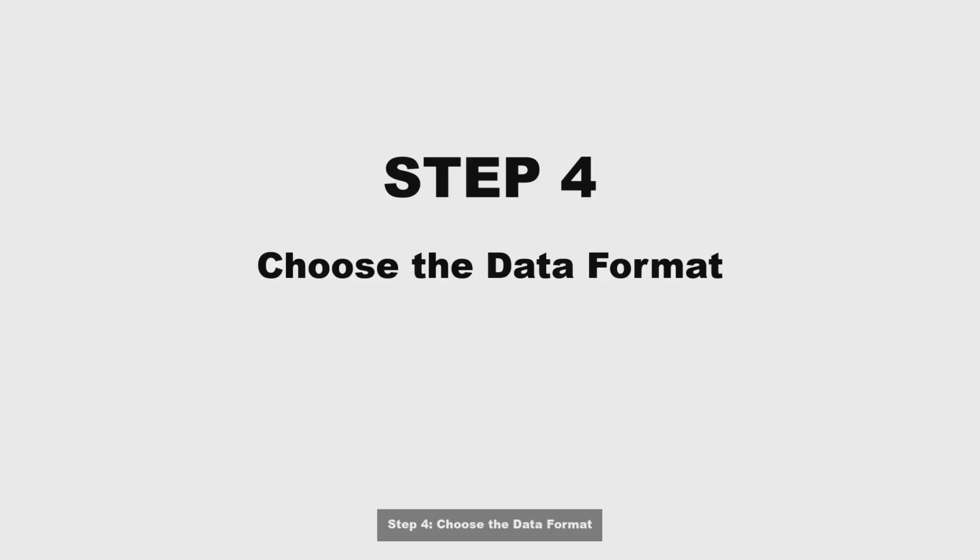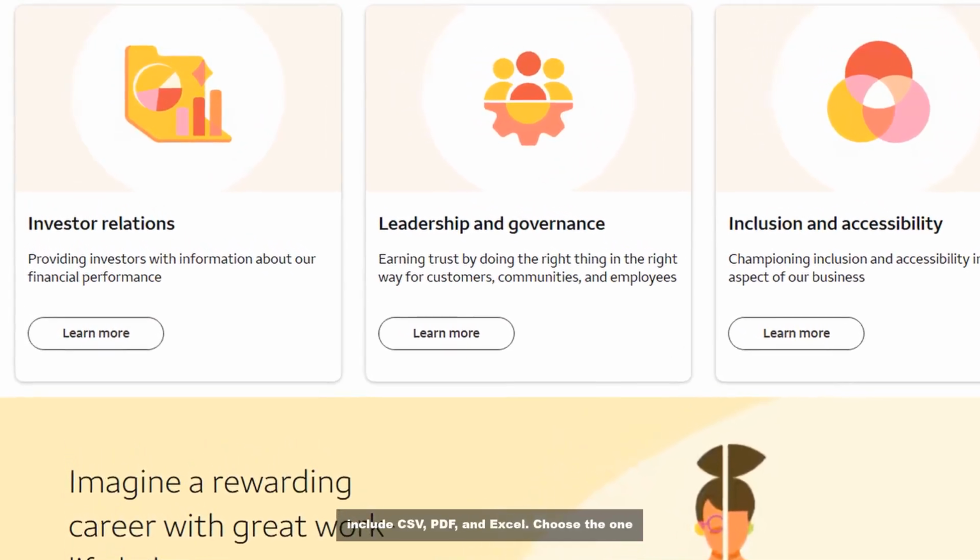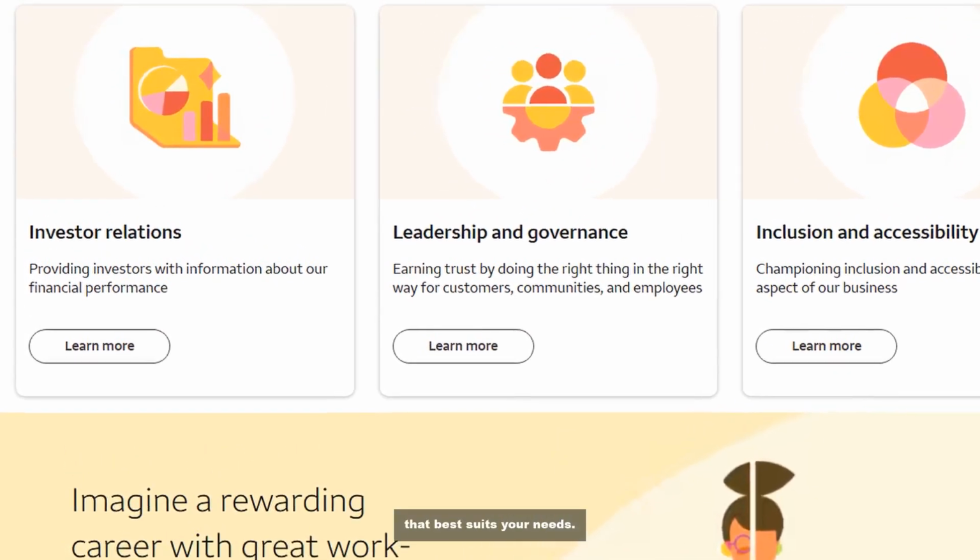Step 4. Choose the data format. Select the format in which you want to download your account data. Common formats include CSV, PDF, and Excel. Choose the one that best suits your needs.